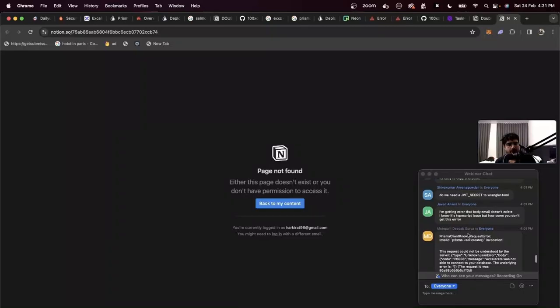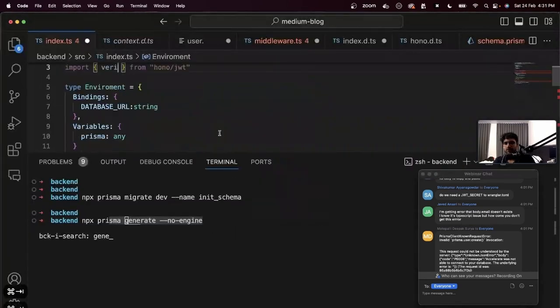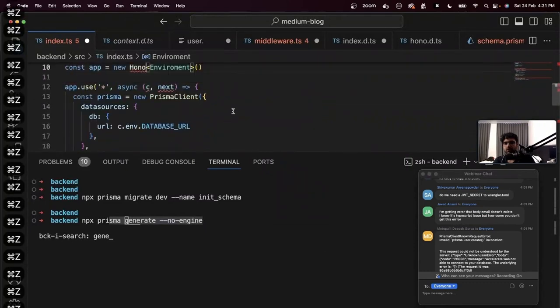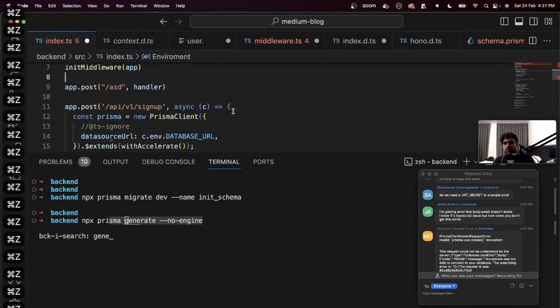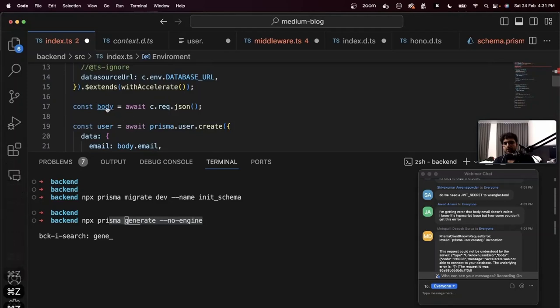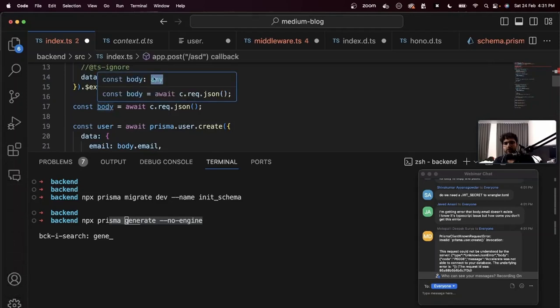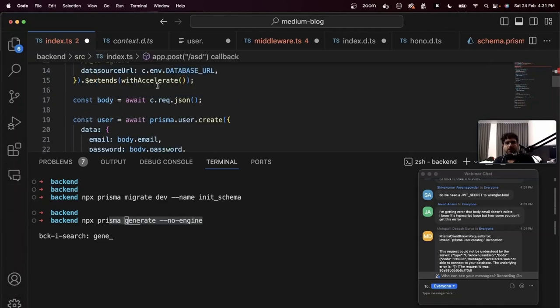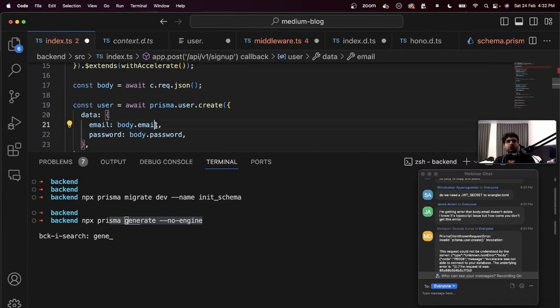I am getting an error that body.email doesn't exist. I know it's a TypeScript issue, but how do I come to know that? How you don't see this error? Let's see. I think body becomes, at least what I felt, that the type of this is any. Yeah. And when you have an any type, you can access body.email.